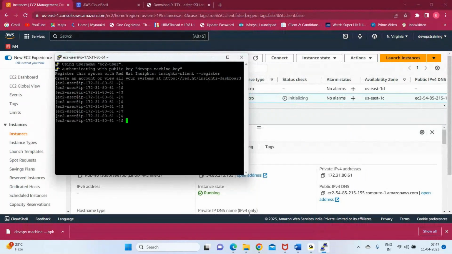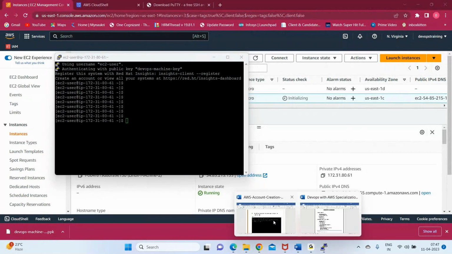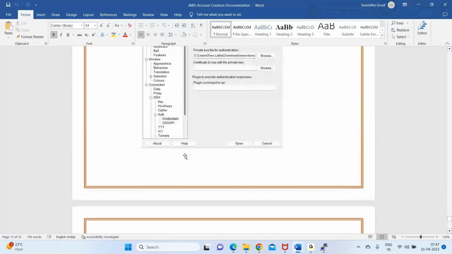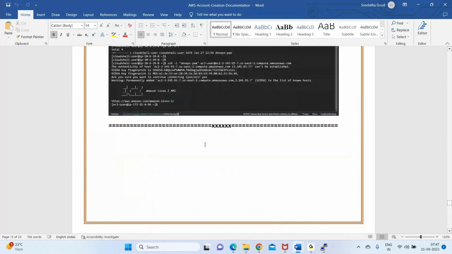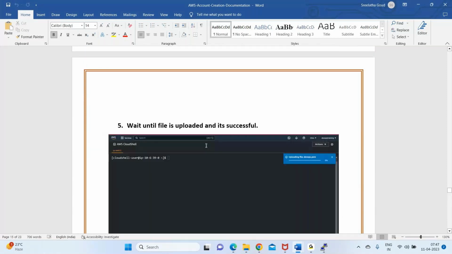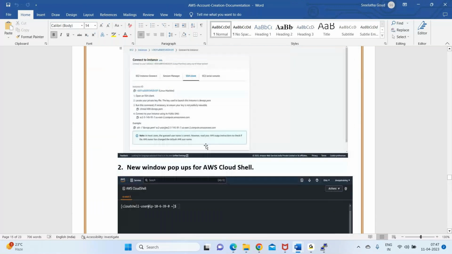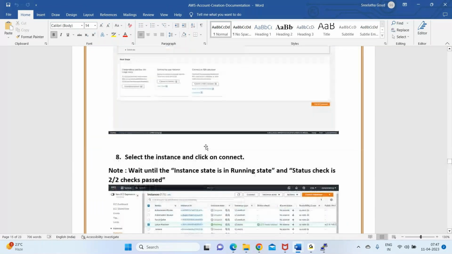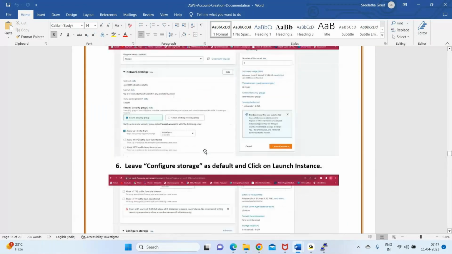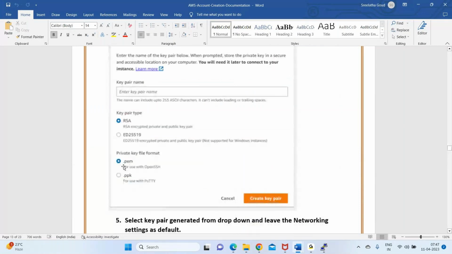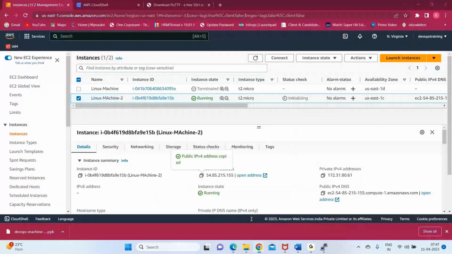But when do you connect with PuTTY? When you create your .ppk at the time of key creation. At the time of your key creation, make sure you choose ppk or OpenSSH, whichever you require. If you are using PuTTY, then ppk. If pem file, then open a cloud shell. Click on this cloud shell, it will open and you can log in.